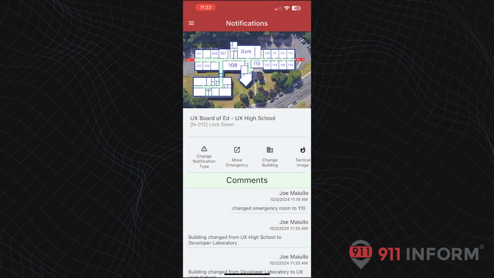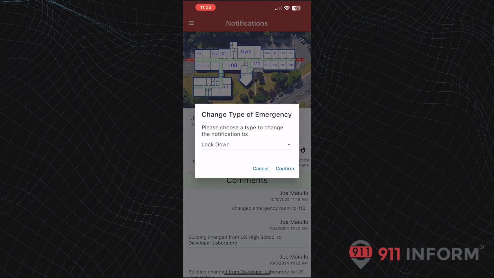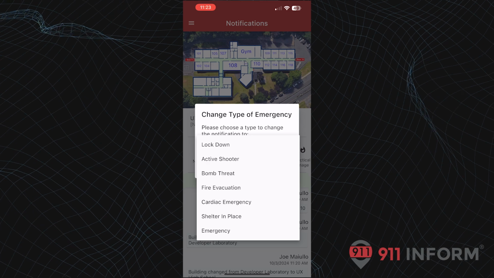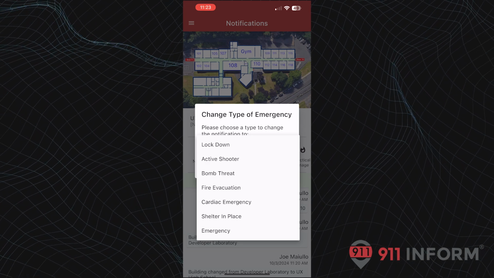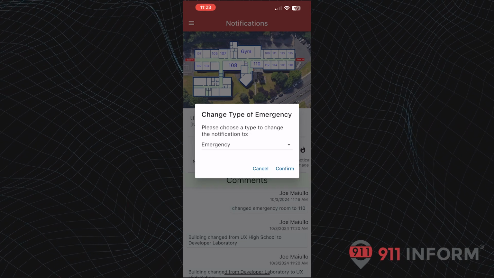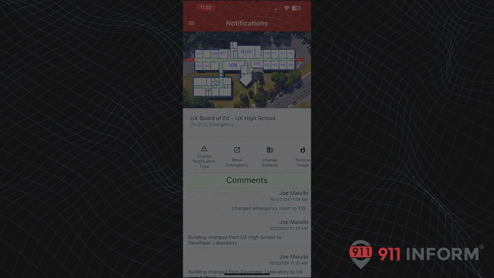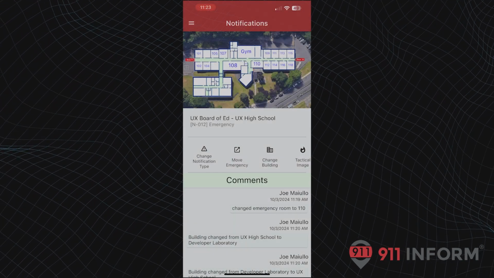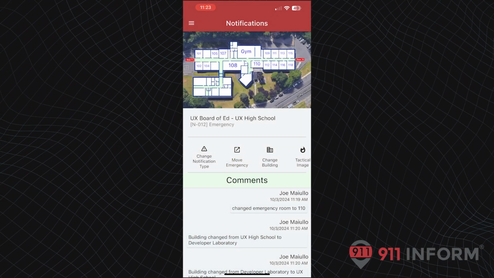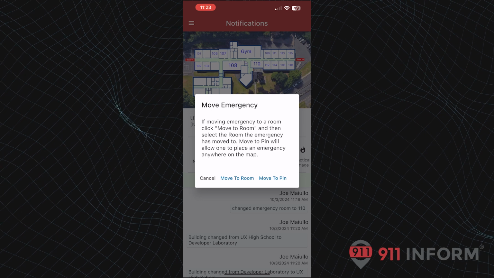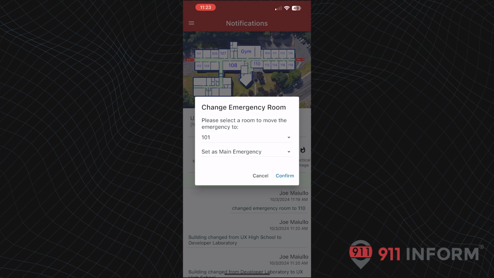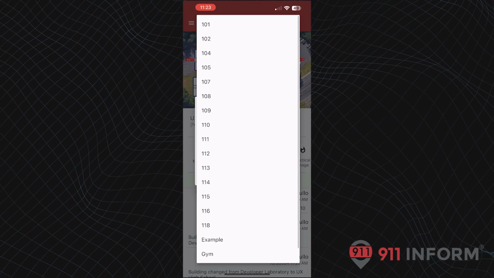The Change Notification Type button will display a simple drop-down menu with a list of emergency types to choose from. Selecting the Move Emergency button will give you the option to move the emergency to a room or to a pin which can be placed anywhere on the map.